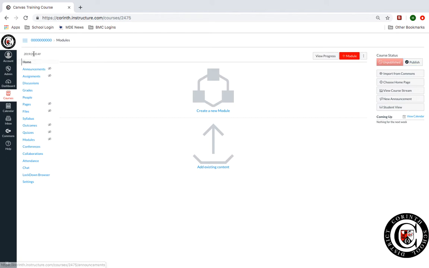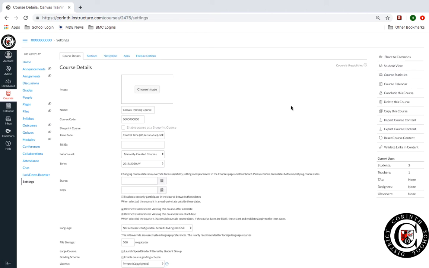On the left-hand side of each course, you have a navigation menu. If you click on the settings, which would be on the left-hand side, one thing I want to point out is the student view. So if you go over here to the right-hand side of the page, you can see what your course looks like to students. So this is a good way to flag things that might not be flowing seamlessly.